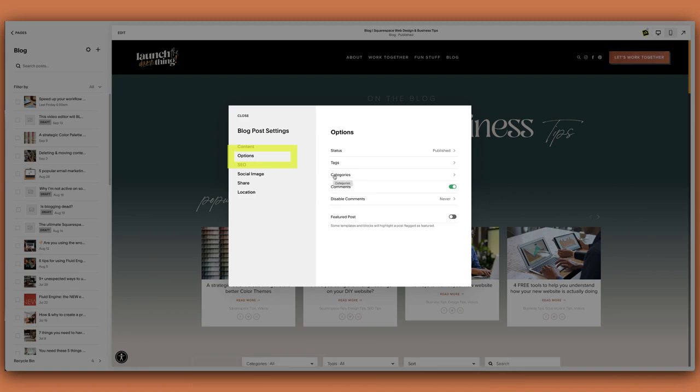It'll help you as you get further down the road and scale your blog as a whole. I just cannot, like, it's such a pain to have to go back and do this after the fact. So just make sure you're doing it well from the get-go, and you will be so thankful later. I also always have comments on by default, so I just make sure that's on.